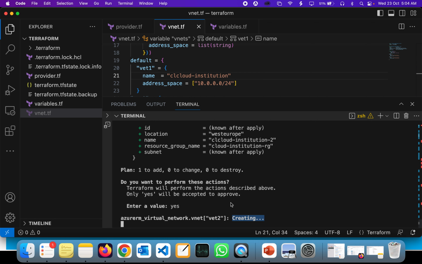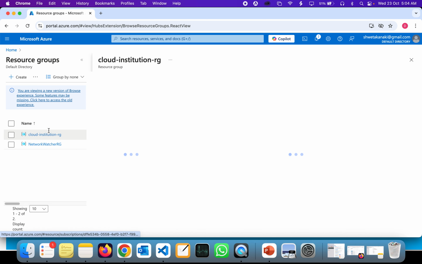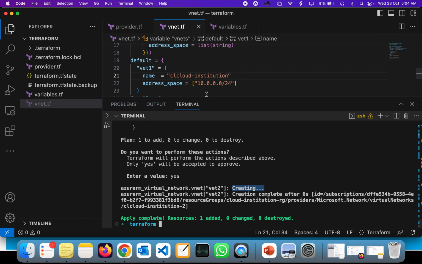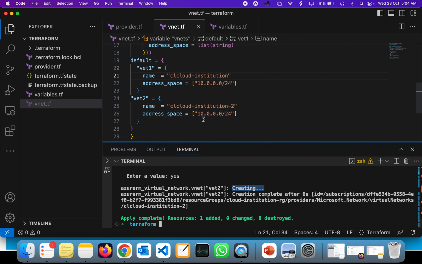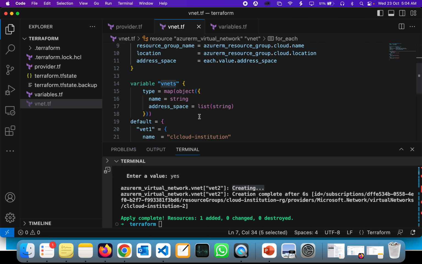It will take some time. Now it's created. Now if you go and refresh it here, it is taking a while. I'm going to close this one. Now you can see cloud institution hyphen 2 is created. So this is how you can create multiple resources with the same configuration using the for each meta argument. Hope you understand this concept.